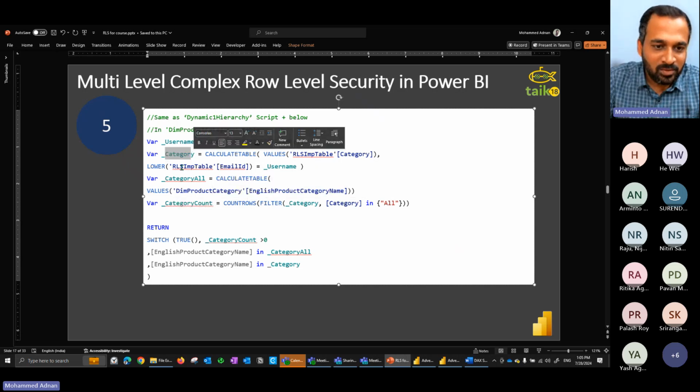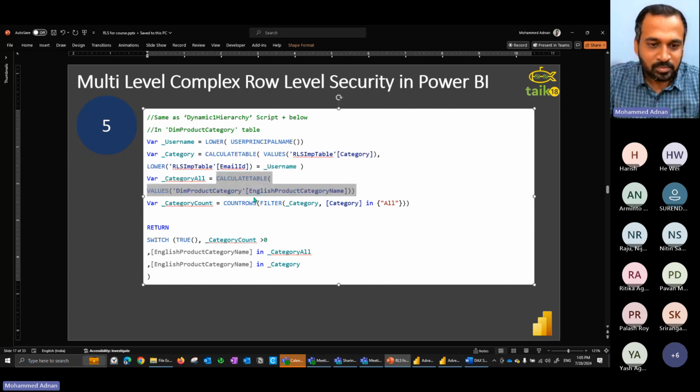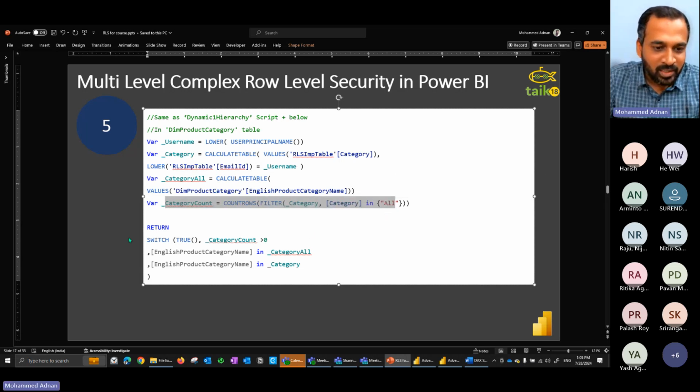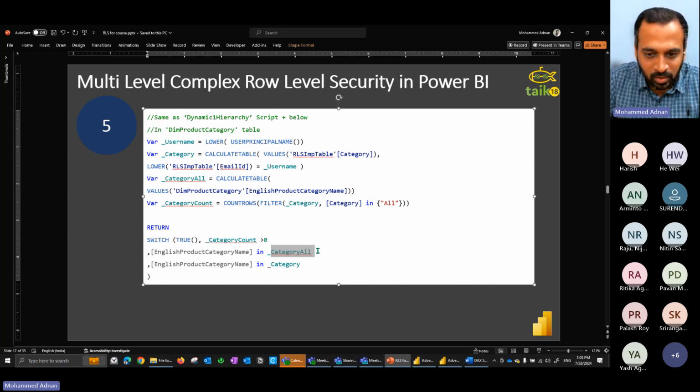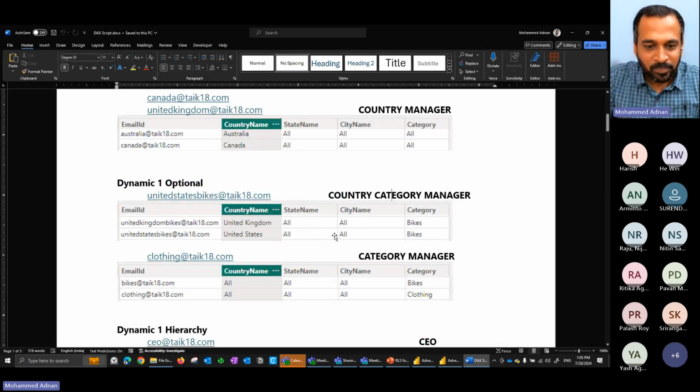Taking the category value filtered on a particular username and category all, whatever is there in all, in DIM product category. And then if there is an all available on a DIM product category, in that case, we can use that. So finally, we need to use the same logic here because at this time we have only one category column. So we can directly use one single SWITCH statement. If category count is greater than 0, which is if all is there, then we have to load all the categories. If all is not there, in that case, we can just use the filtered data here. As an example on this slide, you can see we have United Kingdom bikes showing up here, all the bikes.